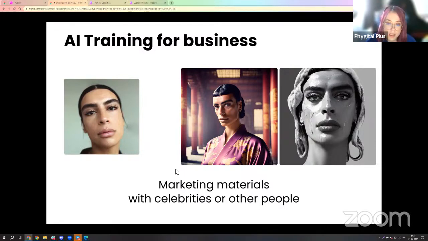It can be like you can put them in different places, different environments. You can try to make them look like a statue, for instance. You can create posters with them. You can create banners, anything, you name it. All you need is just the photo.